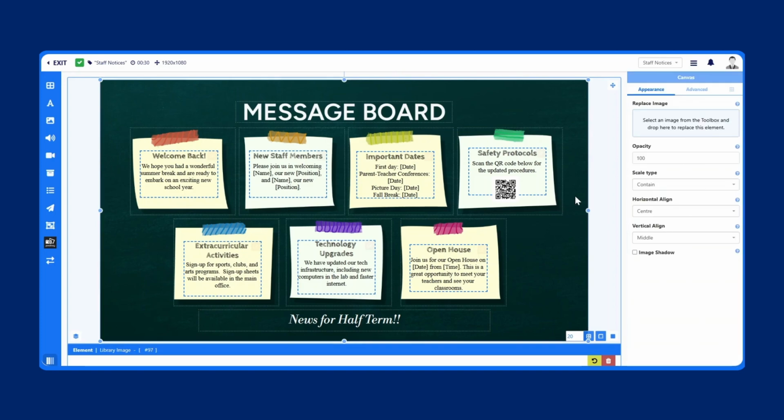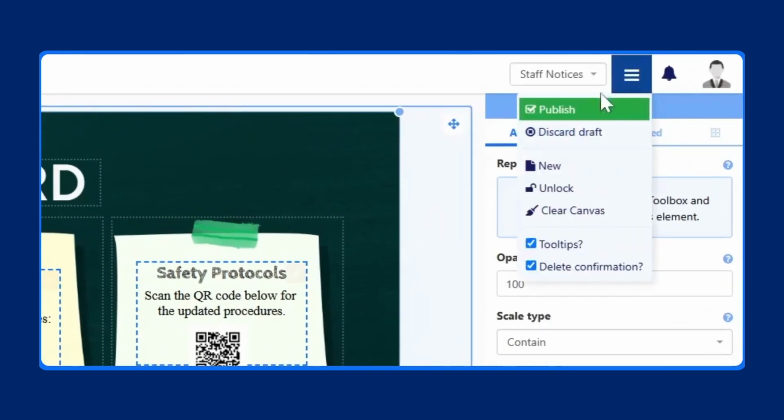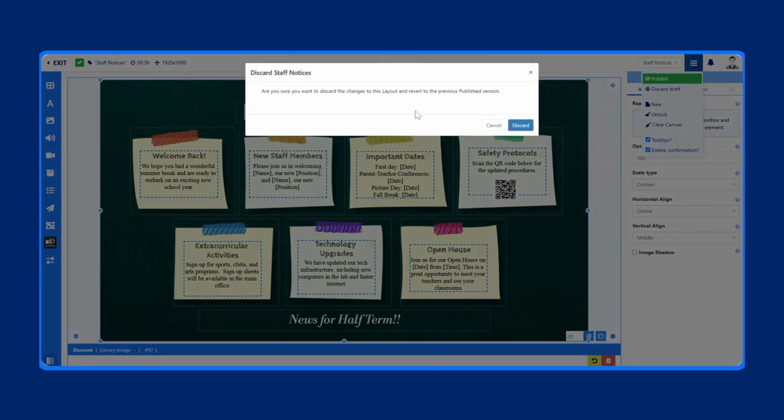Any changes made to the layout can be reverted by using the Options menu and selecting Discard Layout. The layout will revert back to its original unedited published state.